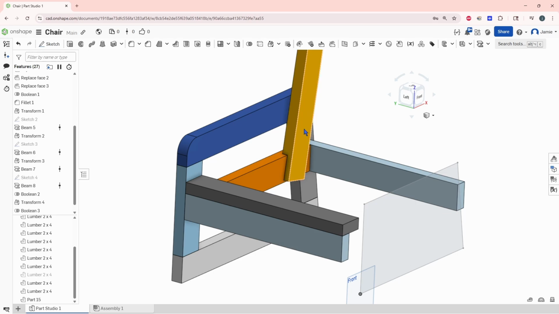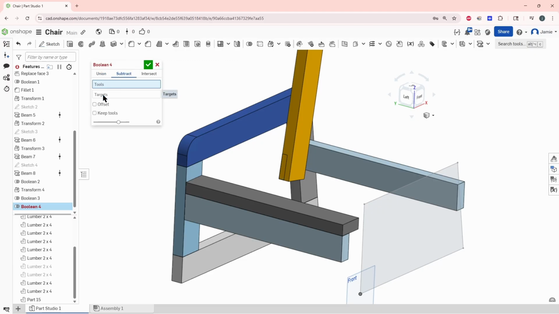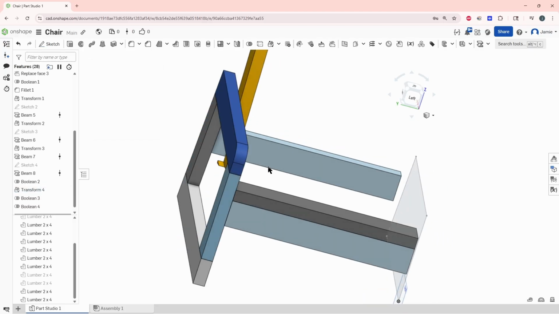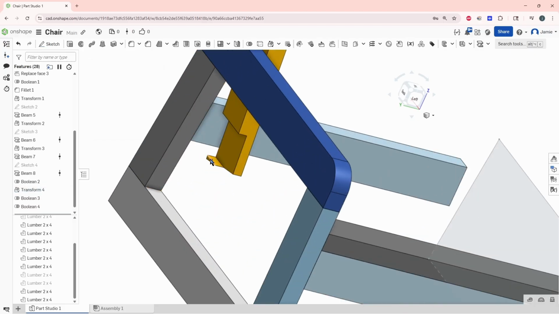So now we're going to subtract this from the hidden piece. So let's hide this. So left click, Y to hide. And now we can take this and we can subtract out that chunk right there. So let's go to Boolean, subtraction, target, tool. All right, it's okay. And we see that subtracted out. We see a little piece right here, and we can actually remove that now.